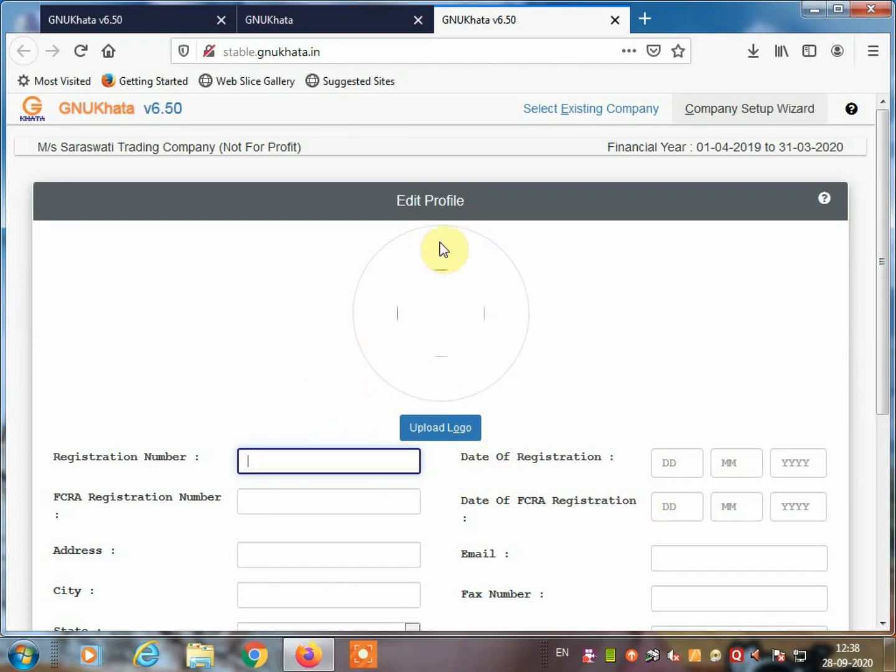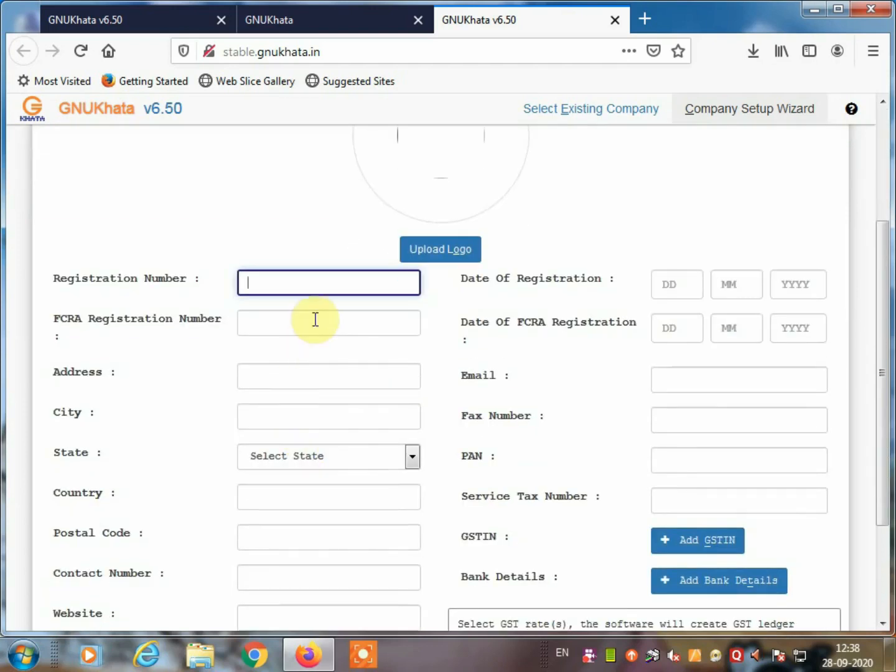Once you click on proceed, it asks you to upload the logo of your company. If you have a company logo, you can upload it. Otherwise, the registration number, if you have one, fill it in. It is not compulsory here, but in real work it is compulsory. For example, we can write a register number if you have one, otherwise skip it.